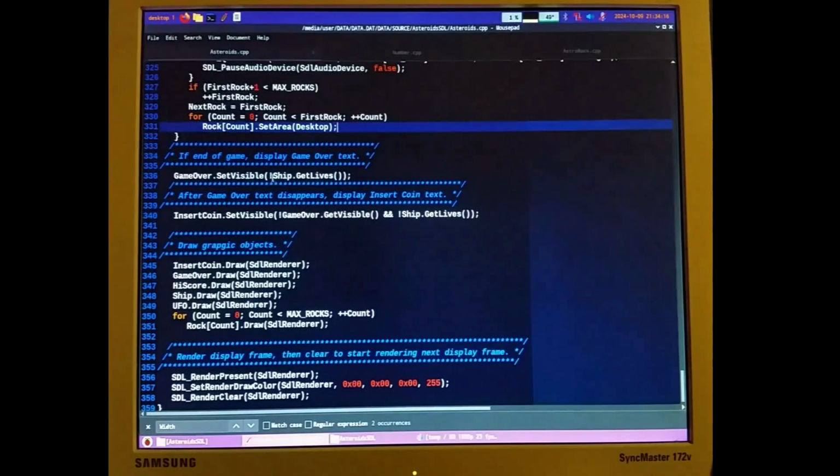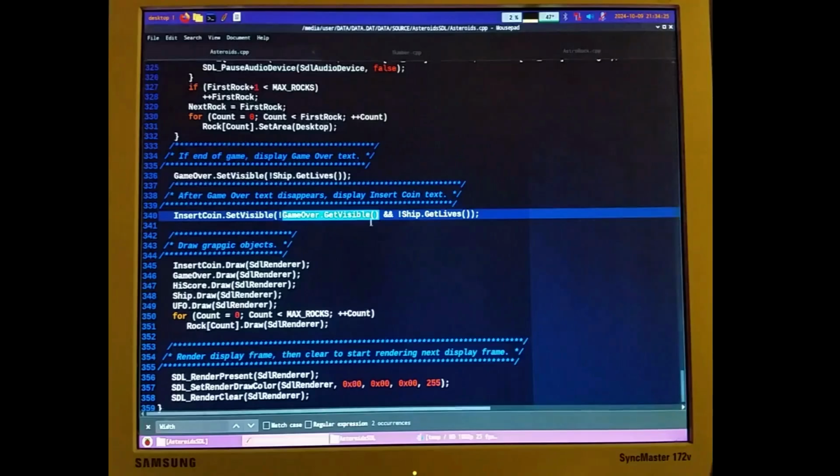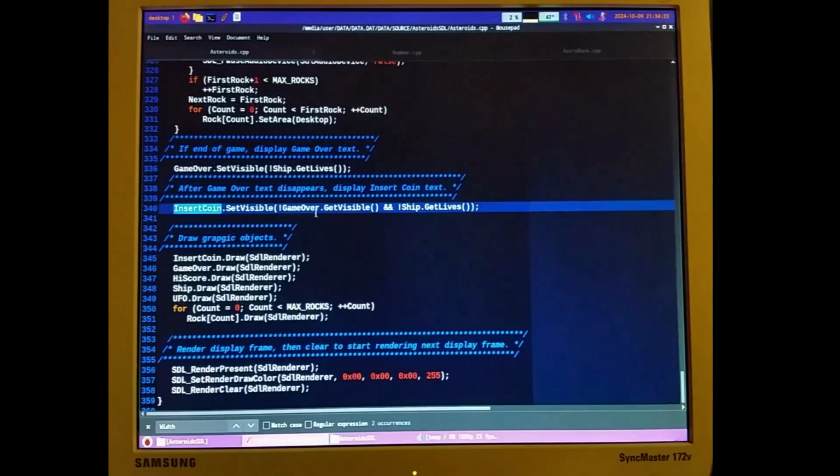And then if there's no more ships, then it displays the game over text. And the game over text only displays for a certain period of time, and when it goes invisible and there's no more ships, then it displays insert coin flashing text.